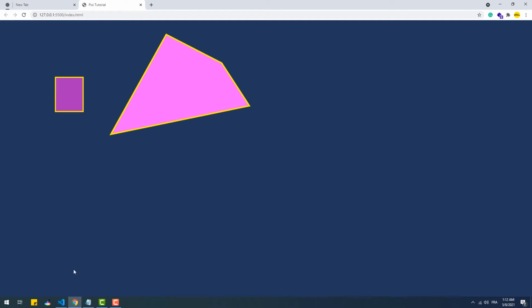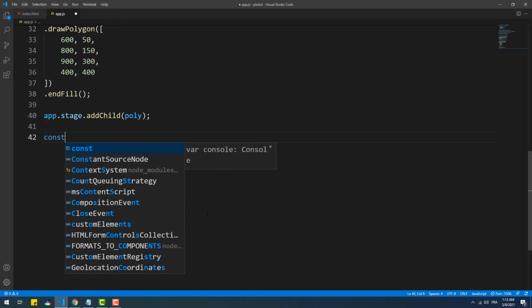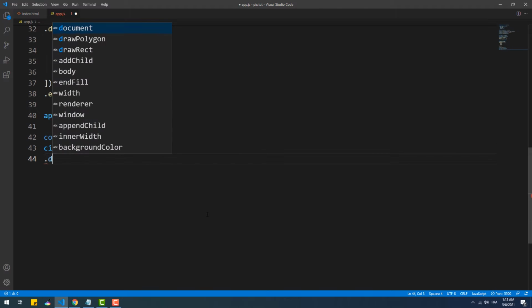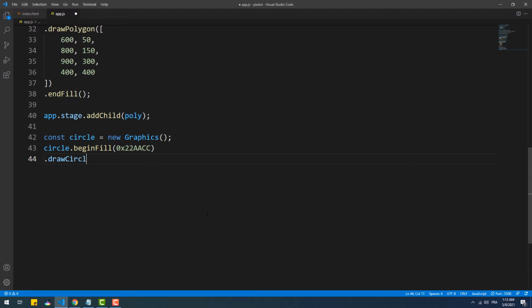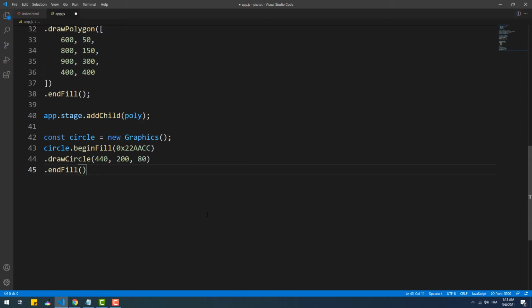Another example of shapes that we can draw is a circle. So let's create another instance of the graphic class and call the beginFill method. Now to transform this graphic into a circle, we need to call the drawCircle method, which takes 3 arguments. The first couple of arguments represent the x and y coordinates of the center of the circle, while the third one represents the radius.